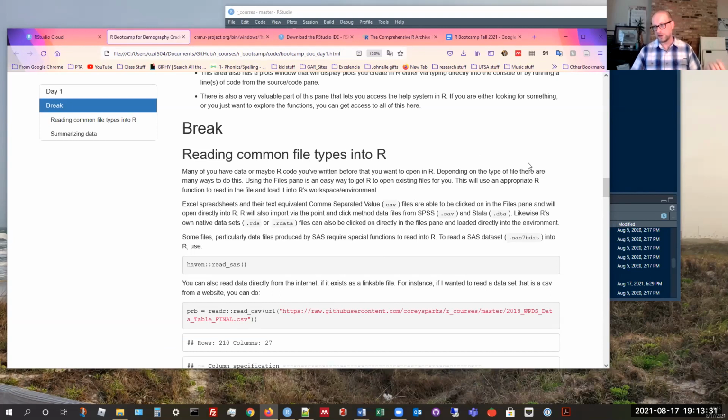So there's a few different ways to go about doing this. I think probably one of the most common things that people have laying around are spreadsheets, either Excel or some sort of open document spreadsheet type, or the text equivalent of an Excel spreadsheet, the comma separated value file.